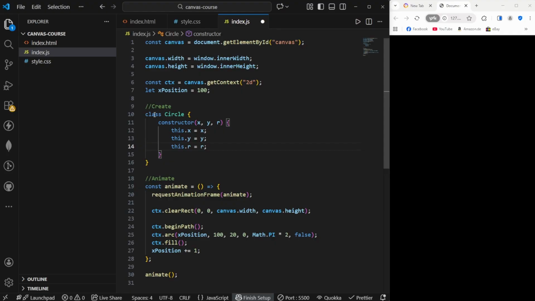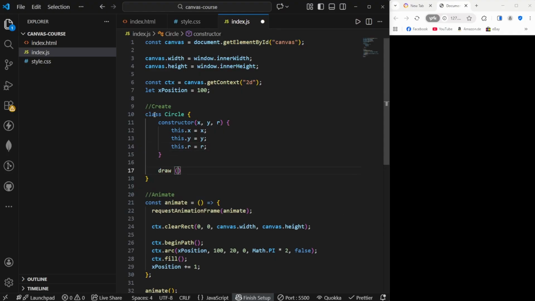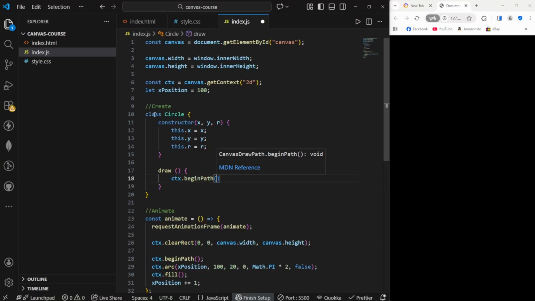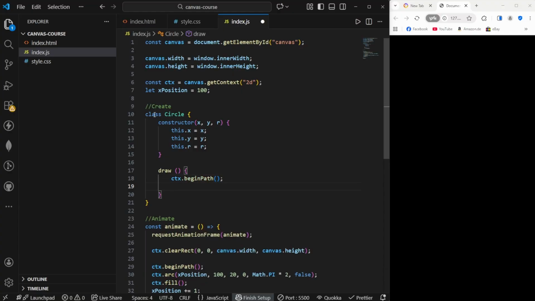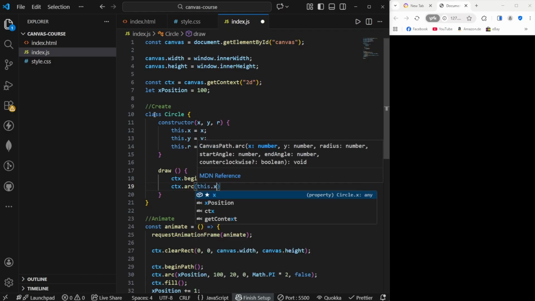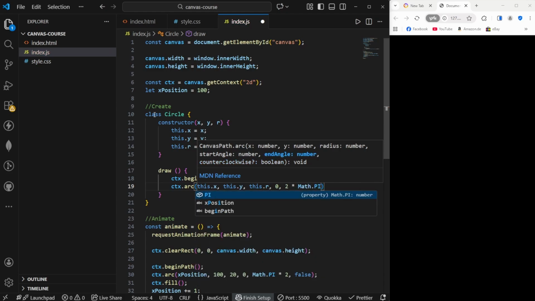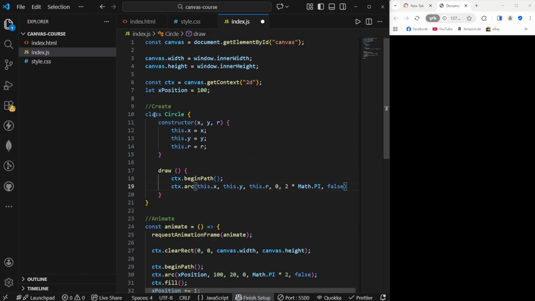And now we want to draw our circle. So let's define a draw method right here. And we're just going to say ctx.beginPath like so. We want to create a circle, so ctx.arc. As next value, we want to use this.x, this.y, radius this.r, start angle is going to be 0, end angle is going to be 2 times Math.PI, and this is going to be false.